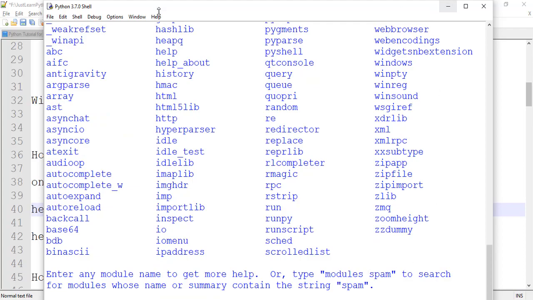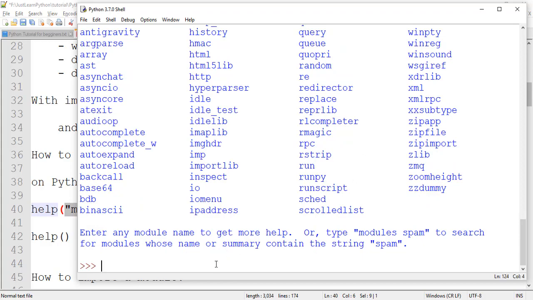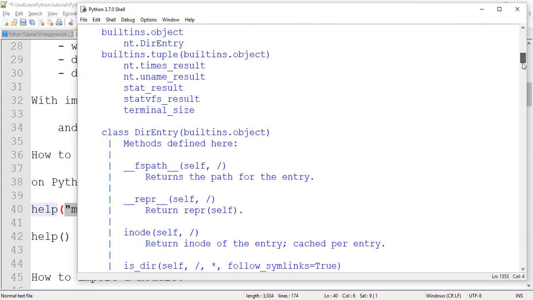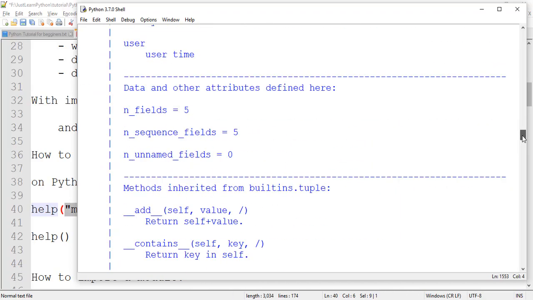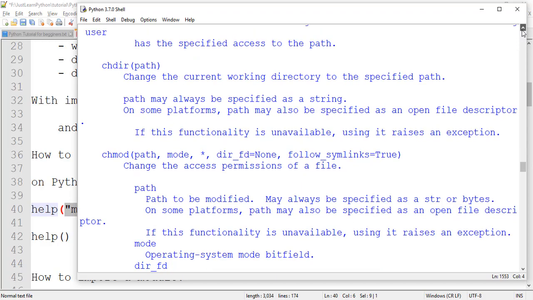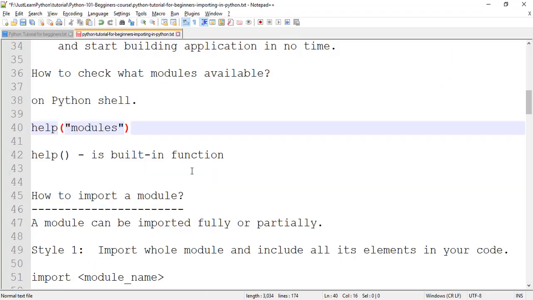If you want to use a particular module and check out all the functionality it gives, we can also check help on that particular module. For example, I want to know about the OS module, so we can use help on that. It will list down the help document for that OS module. The OS module contains many elements, methods, classes, and variables, like chmod, chdir, getcwd, which gets the current working directory, getenv, etc.